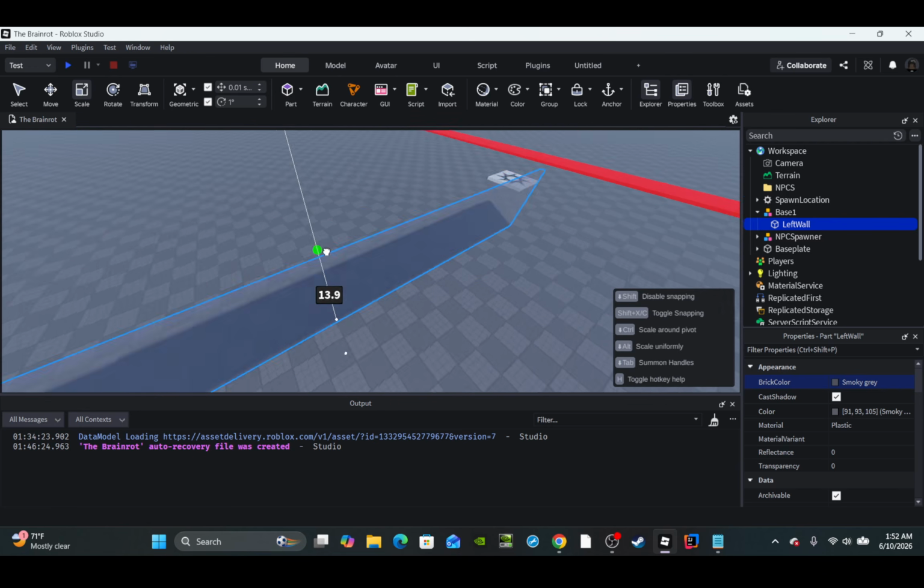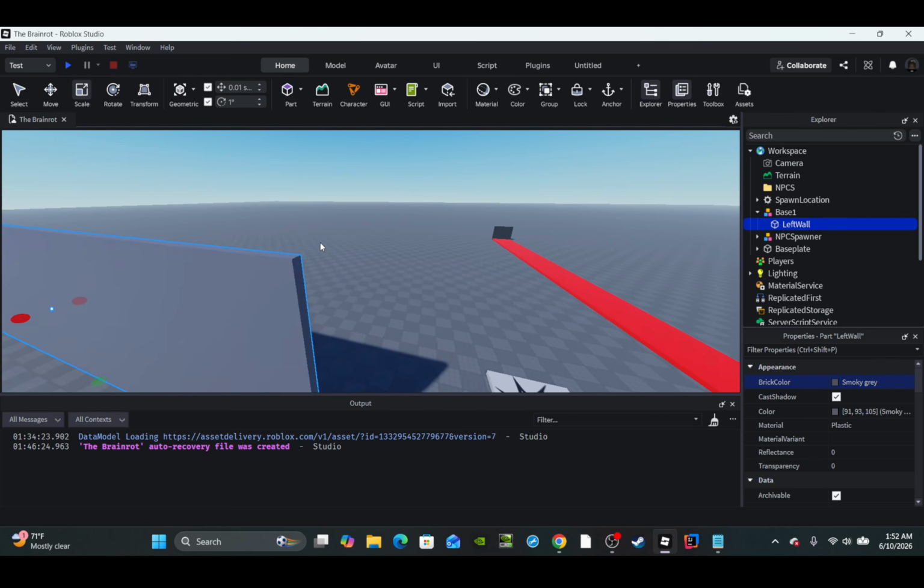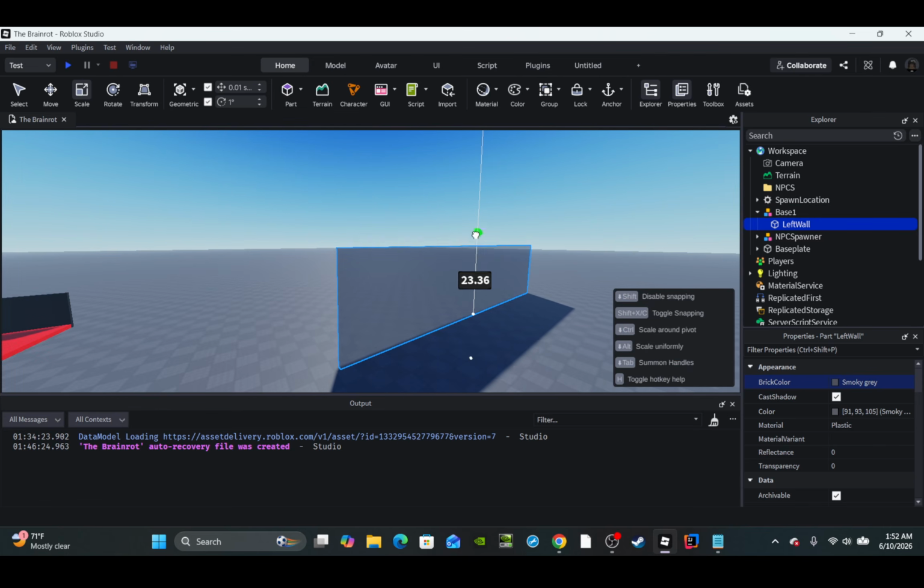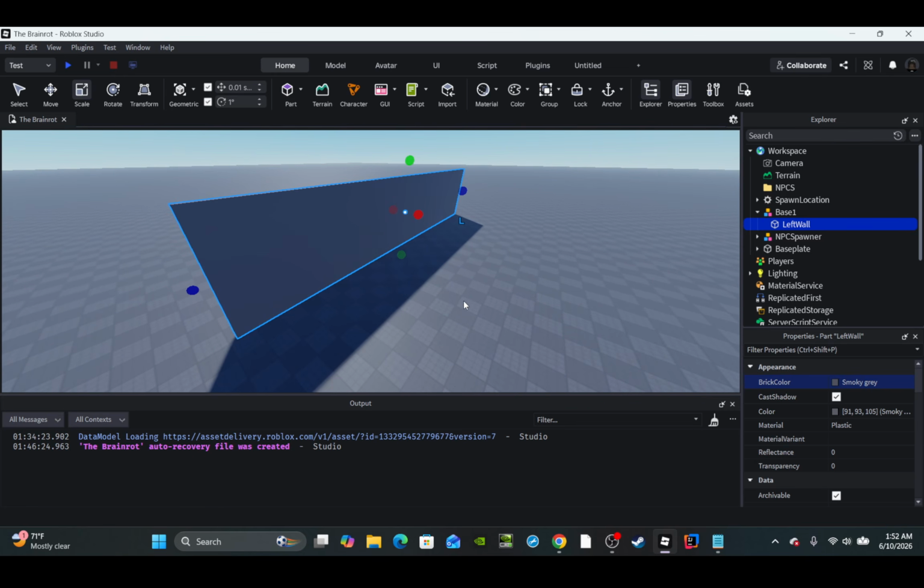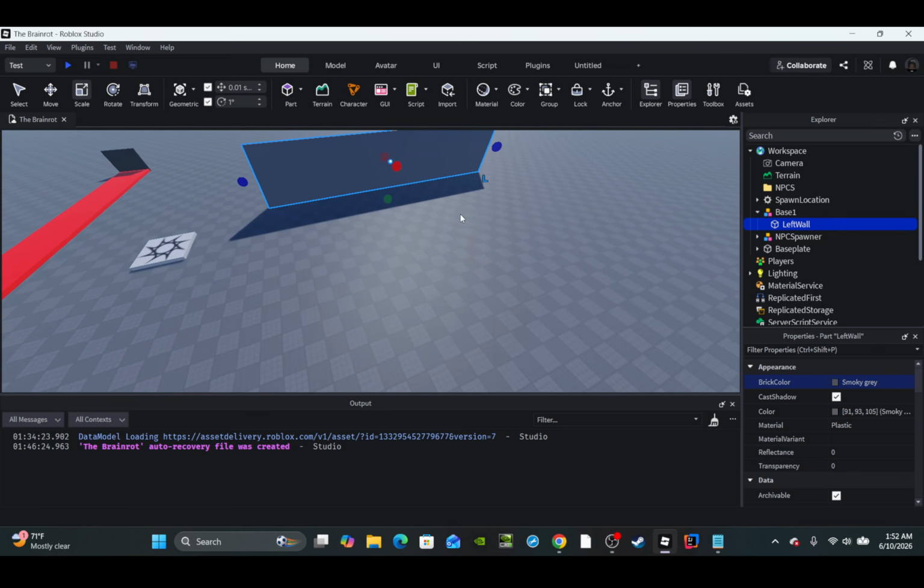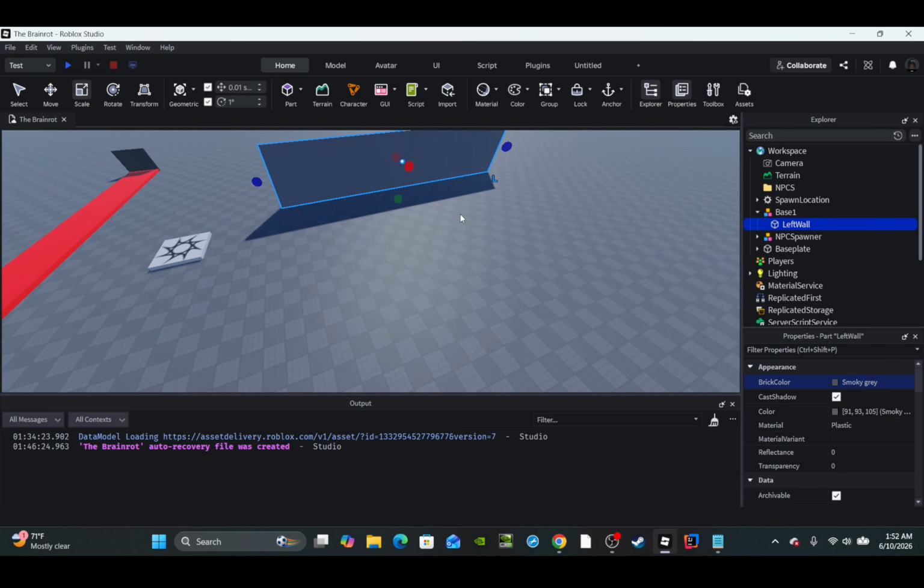Your base does not need to be the exact same measurements or anything like mine. I am just a programmer, so my base is not really going to look all that visually appealing. It's literally just for the sake of getting the point across, to be honest. But yeah, so we have our left wall, right?